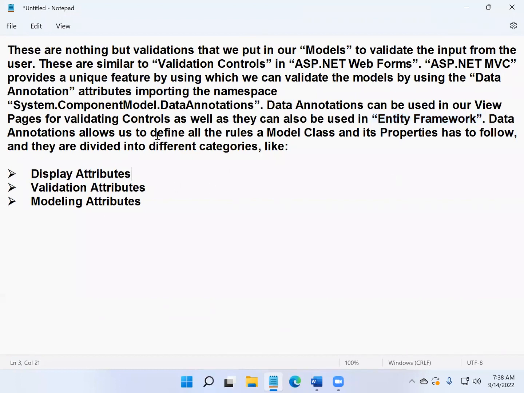Data annotations allow us to define all the rules a model class and its properties have to follow. Understand this? We can define all the rules a model class and its properties have to follow. And they are divided into three categories. What are the three? Display attributes, validation attributes, and modeling attributes. So let's try to understand each of them.